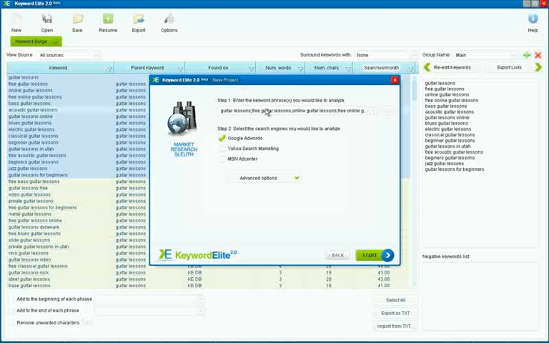So all the keywords now have been pasted into step one, where we enter the keyword phrases we'd like to analyze. And what we're really doing is researching the market to see, is this a profitable niche? Are these profitable, valuable keywords? Step two is to select the search engines that you'd like to analyze. So pre-selected is Google AdWords. You can also choose Yahoo or MSN, and there are some advanced options.